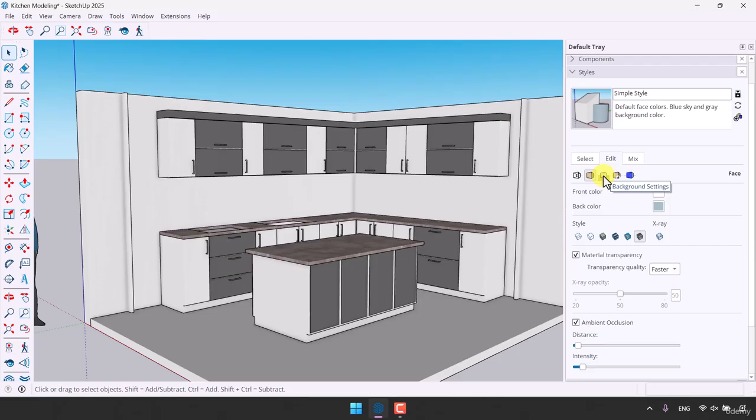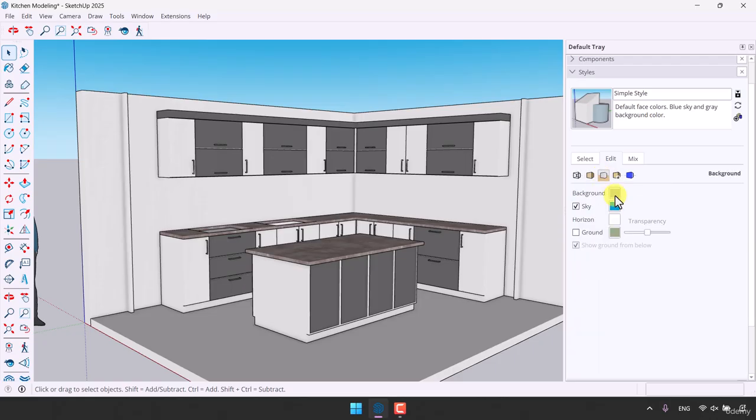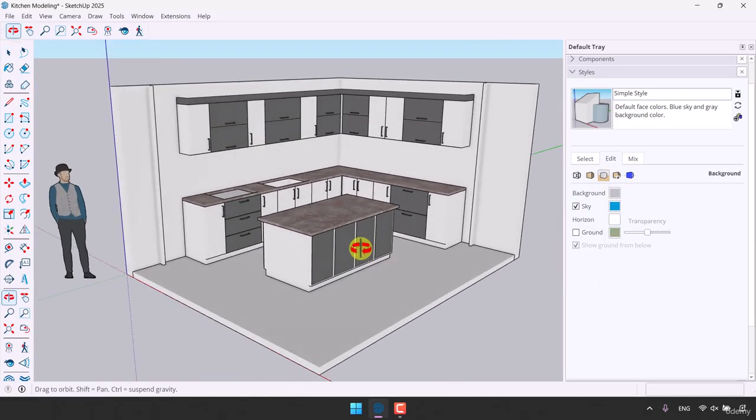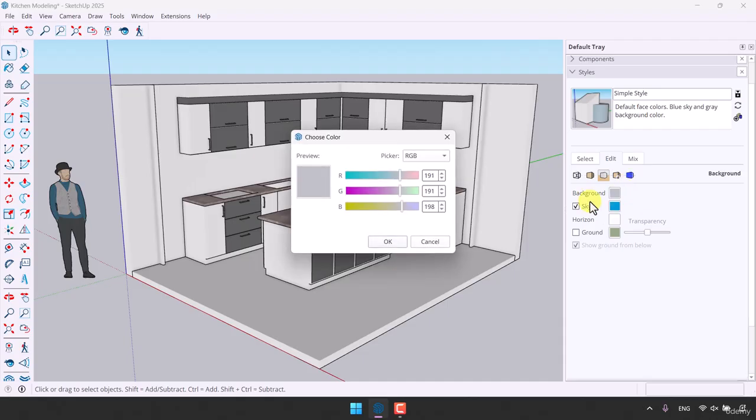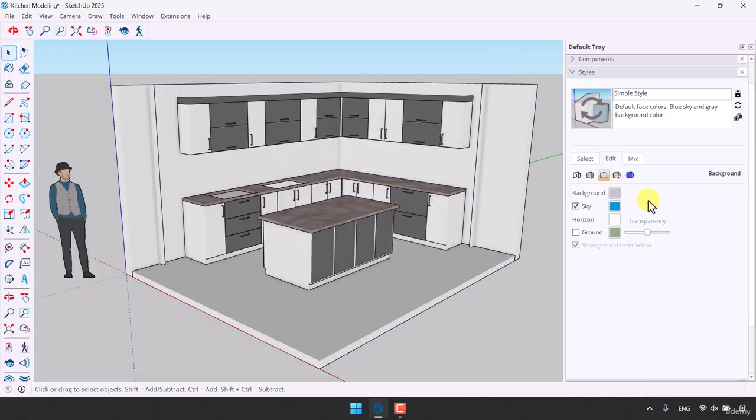Next item is the background setting. If I click on the background, I can see some light gray in here, which is my background, and you can see the codes of it. I can make it the same 198, 198, and 198 for all three channels for my coloring. And I can press OK.